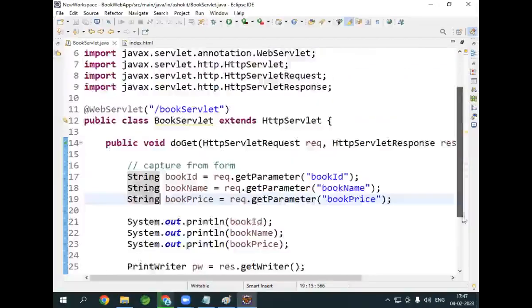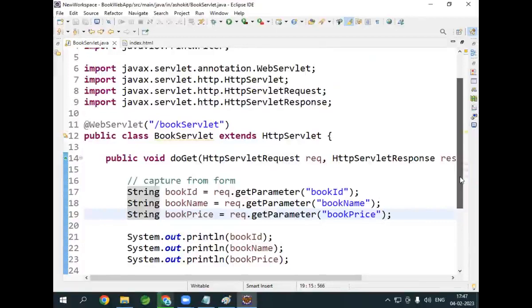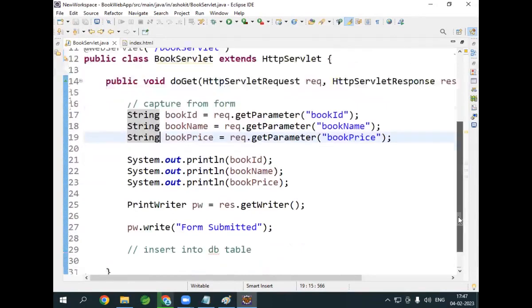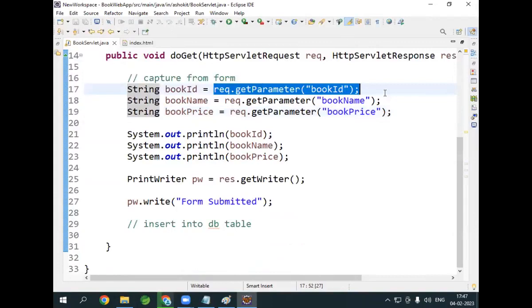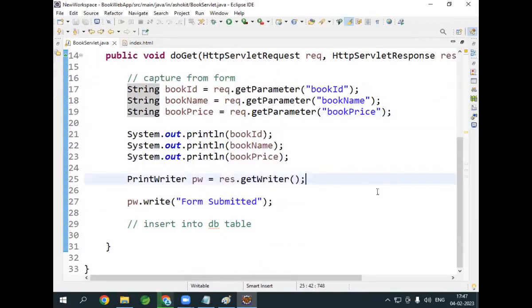So I have a doGet method. What is the purpose of this doGet method, guys? It is used to handle the request and response objects. By using this request, I am calling getParameter. What is the purpose of request.getParameter? It is used to capture that form data. What I am doing after capturing the form data, I'm just printing it on the console.